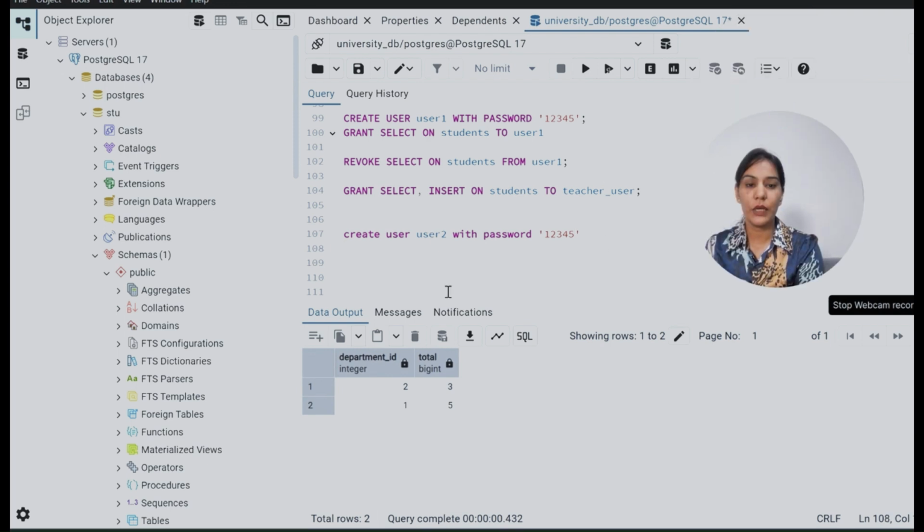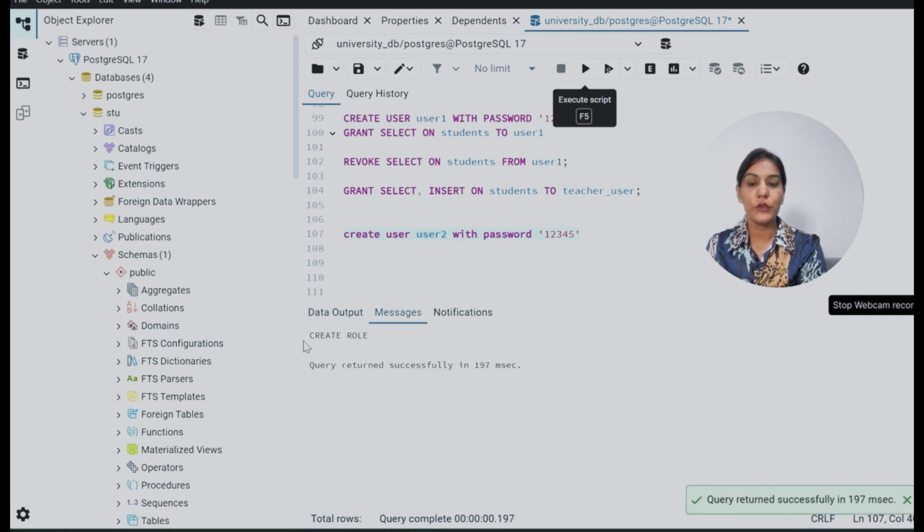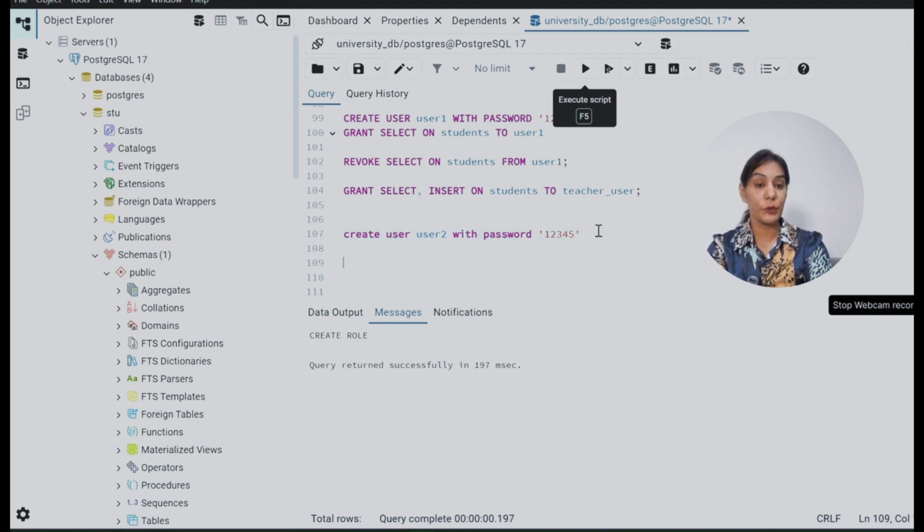Let's execute our command here. So you can say create role. So user2 is created, and we can now give permission to access our database, or sometime after that, we can revoke it. So we will use grant. Grant now whatever permission you want to allocate.